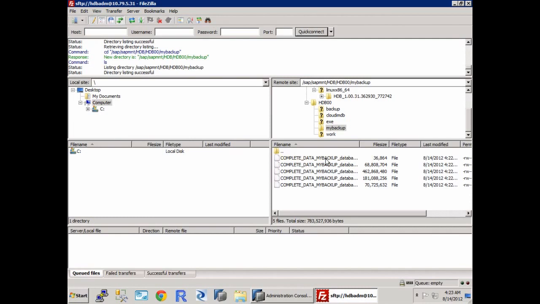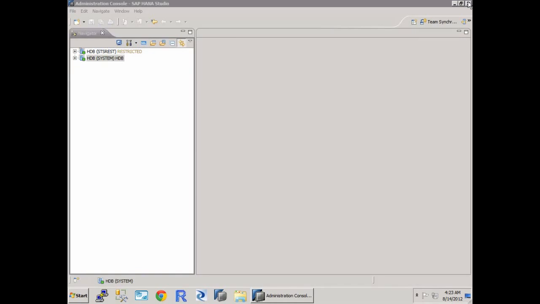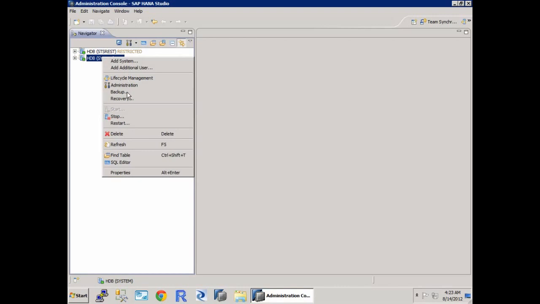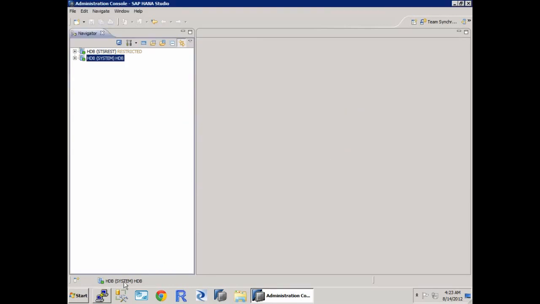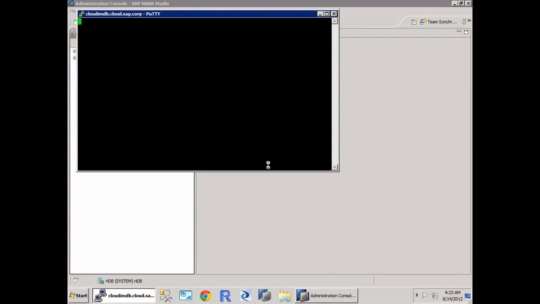Obviously then, to restore, what you would need to do is copy these 4 or 5 files to your new box using FileZilla or another method, and then we can do the restore. So to do the restore, it's kind of the same way: I would right-click on my database and go to Recovery. Now when you recover, what you need to do is shut down the server before you recover. So just to demonstrate this, if I cancel, I'm going to go to my PuTTY system and actually manually shut down the system.